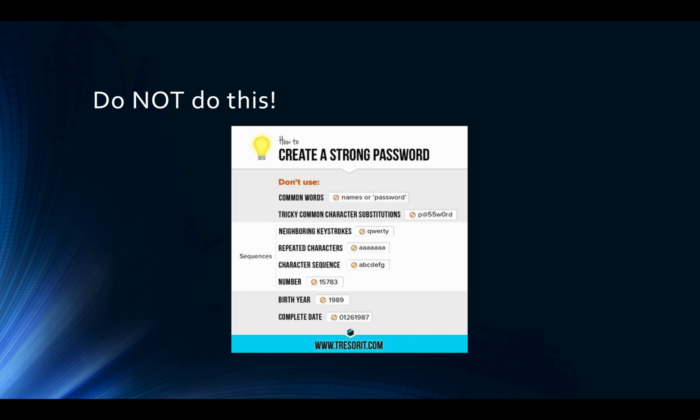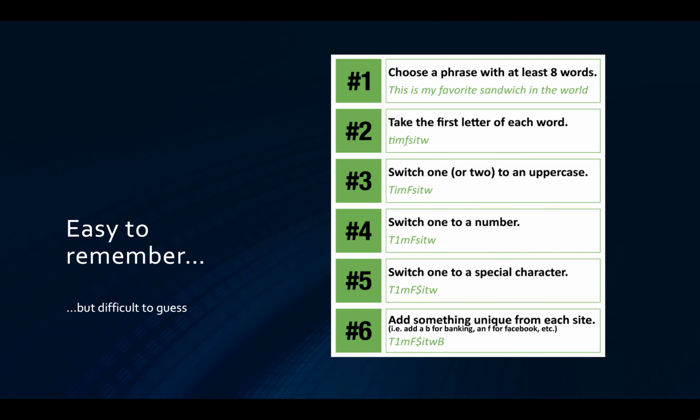So in order to keep your password strong, here's a suggestion for you. In the end, it's your decision. You set up the password. But we want it to be easy to remember but difficult to guess. So here's an idea. Take a phrase with at least 8 words. This is my favorite sandwich in the world. If you take the first letter of each word, now we have something that, memory-wise, you'll be able to remember: TIMFSITW. This is my favorite sandwich in the world.